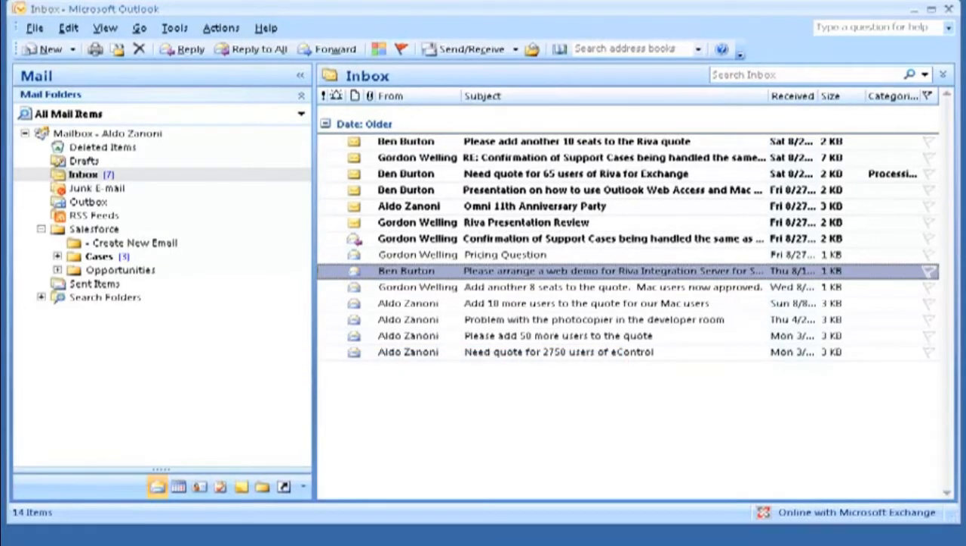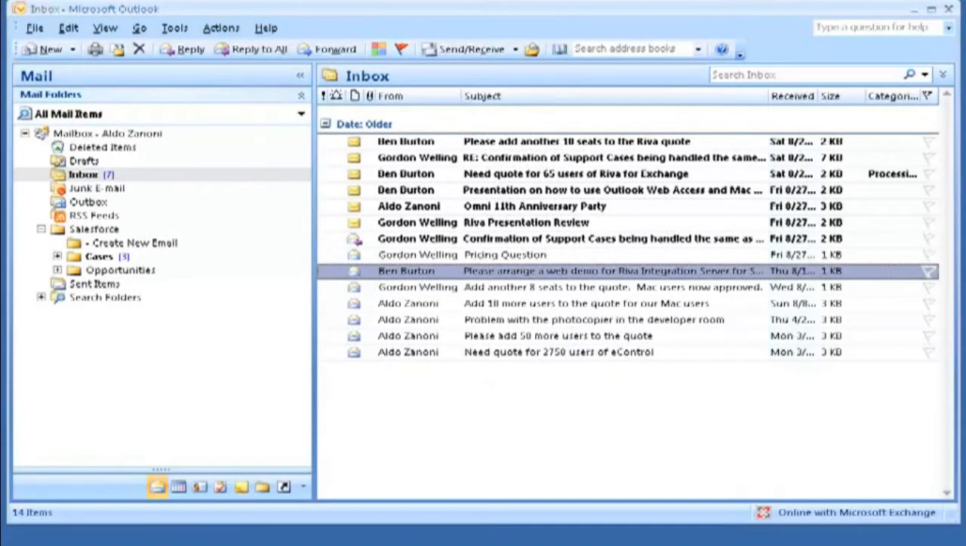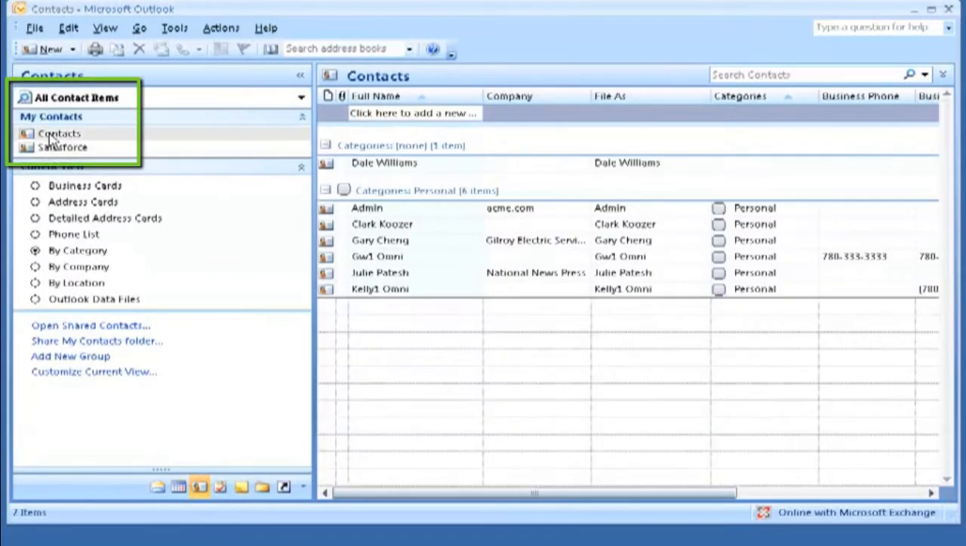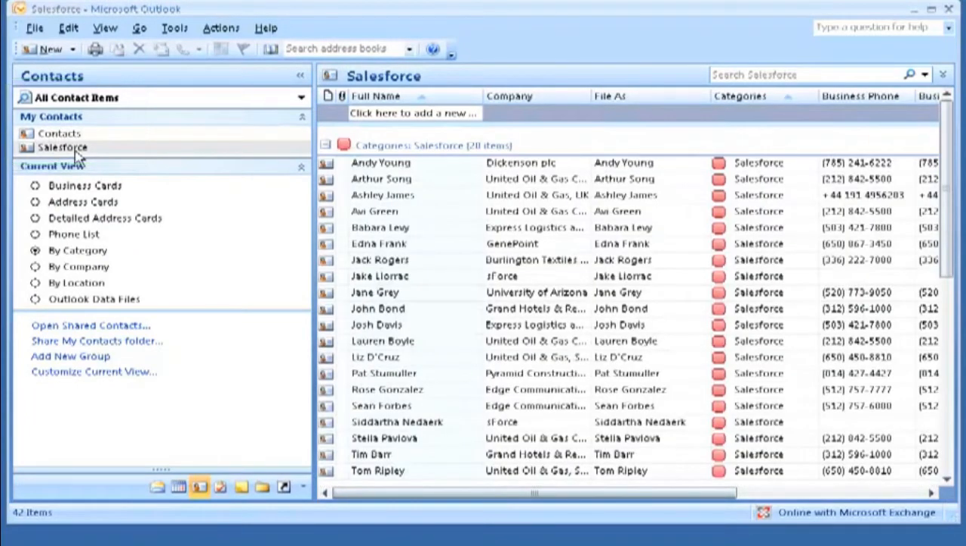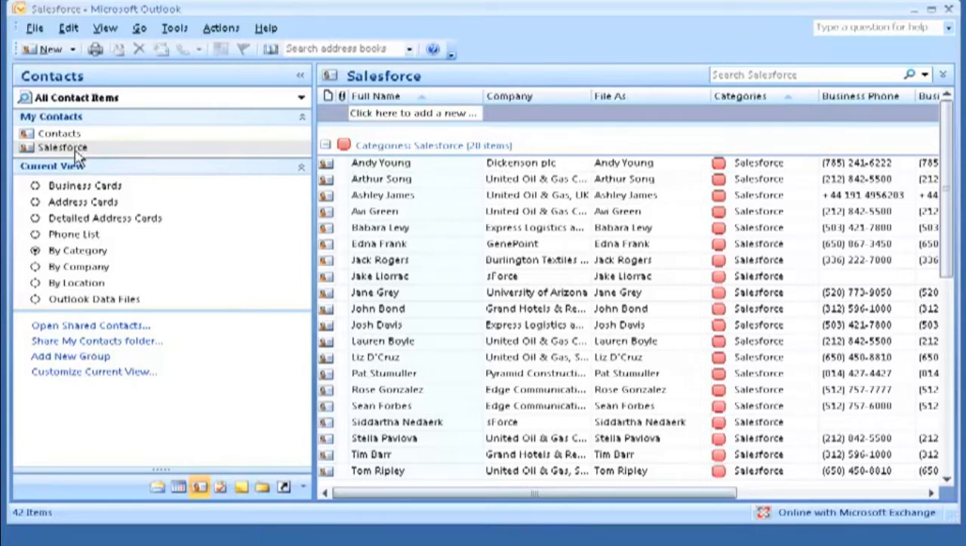Now, this presentation could have been done with Outlook Web Access or Mac Mail or any of the other Exchange clients. When my account was set up, the administrator set it up so that I had a separate contact book. So if I come in here, I see that I have my default contacts, and I also have an address book here called Salesforce. This is the address book in which I'm going to see all of the Salesforce contacts that have been synchronized to my account based on the options that the Riva administrator has implemented.